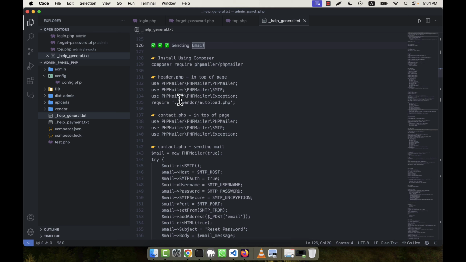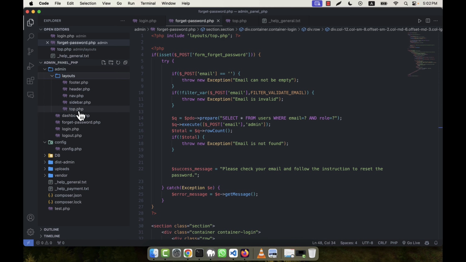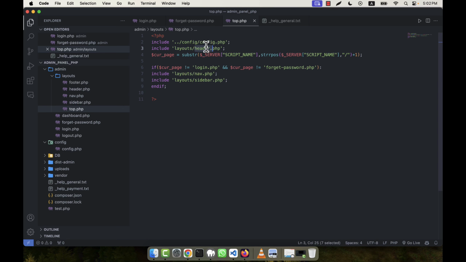The second step here is header.php, the top of the page. I will have to call all the files here, because you know when I am going to call the forget password.php, here actually I will write the PHP codes in order to send the email. So this page calls the top. Top means actually it is going to call the header. So after the config, it is going to call the header.